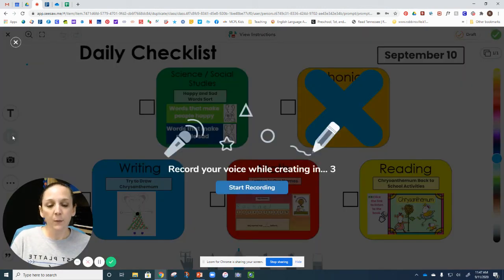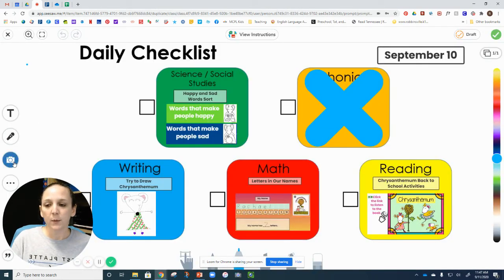If the picture's on your phone, or you send it to yourself and you want to do it from your personal computer, you can click this camera icon and then you can click the upload button right here, and that will upload it directly onto this page.